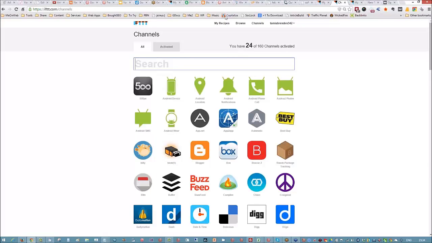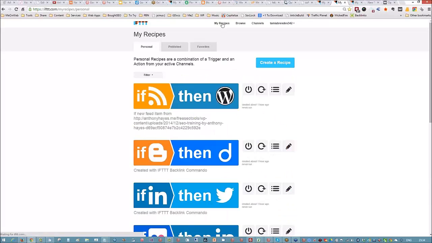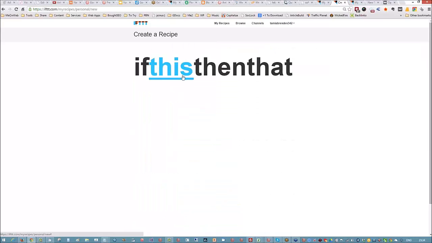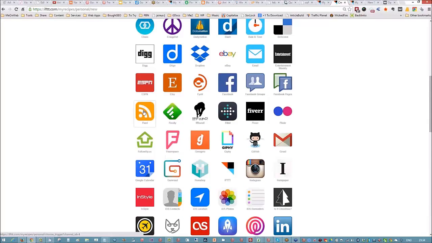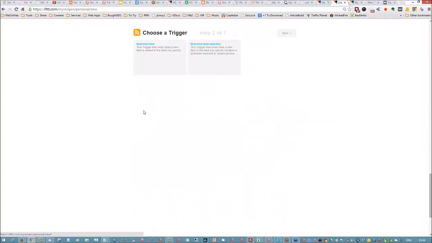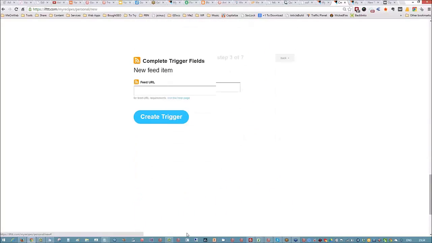So if I'm in IFTTT.com, we can go to where it says My Recipes. When you go into My Recipes, you can create a recipe. And what happens here is we can make the trigger start from a feed, and we can start the new feed item.